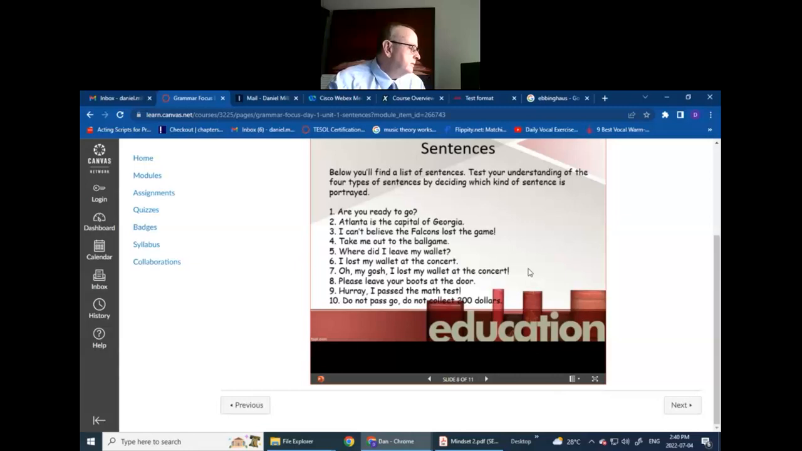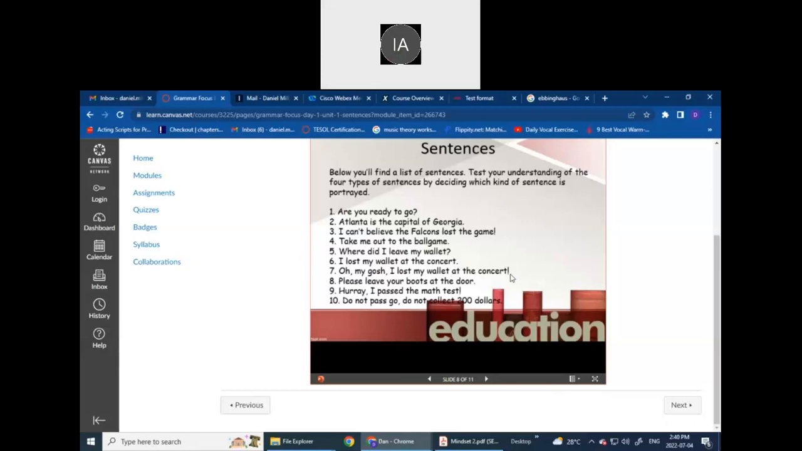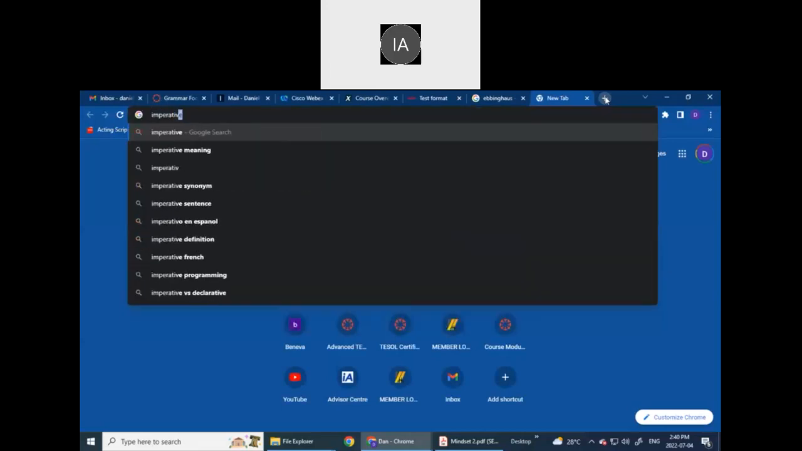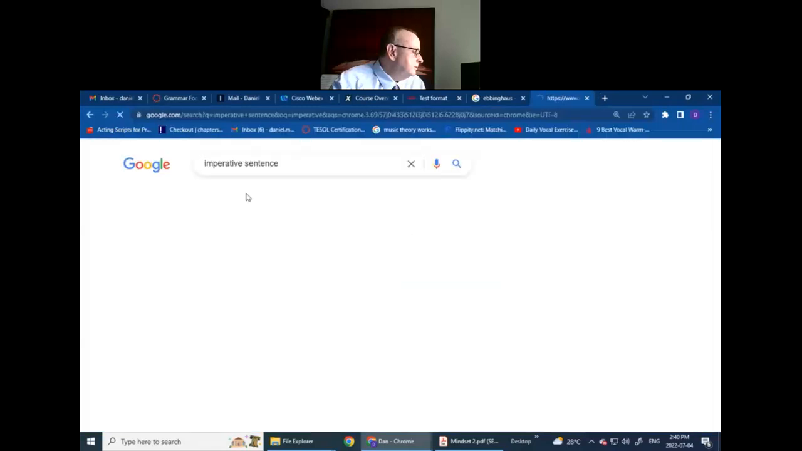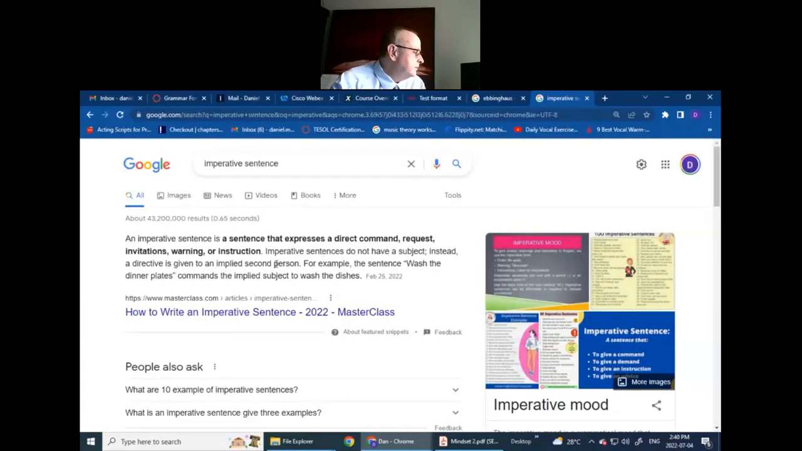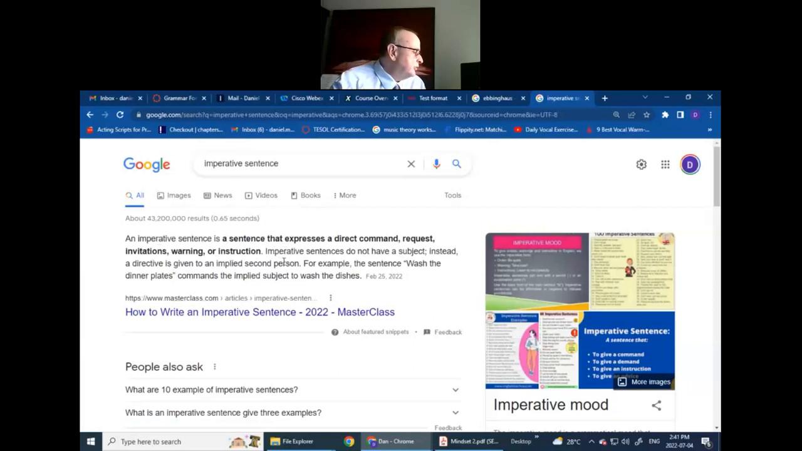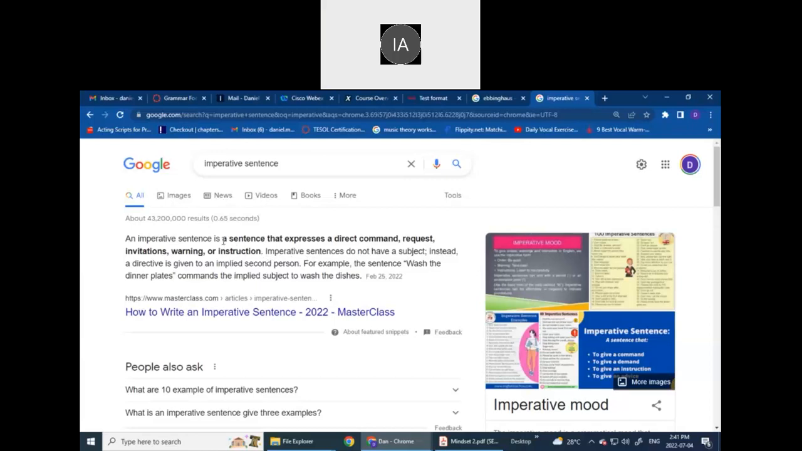I mean, I'm confused right now. Exclamatory or exclamation? No, exclamatory. Yes, it says, "Oh my gosh, I lost my wallet at the concert." Why is that imperative? There are no commands, no requests, nothing about wishes. It's pure exclamation. To distinguish between imperative and exclamatory, you just need to pay attention that in an exclamatory sentence there will be emotions, and here I can see pure emotions, like somebody is not happy.